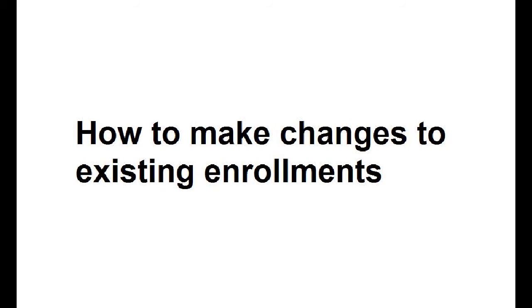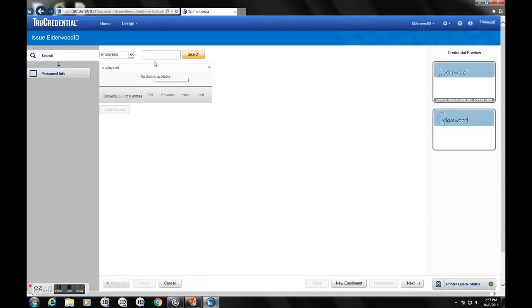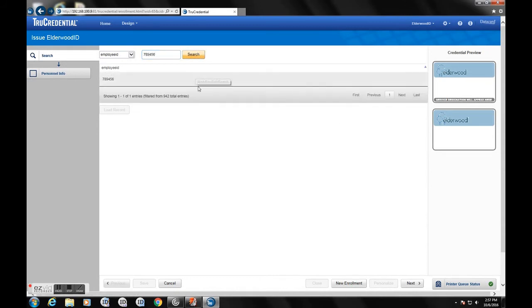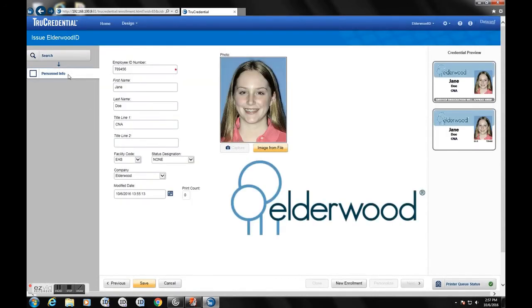How to make changes to existing enrollments. Follow the steps like you did before, typing in the person's ID badge number, selecting Search, and loading their record. Go to Personnel Info and change whatever information needs to be changed. Let's say this person got bumped up to Gold service. Make sure that it's the date that you ordered your ID badge, and hit save.